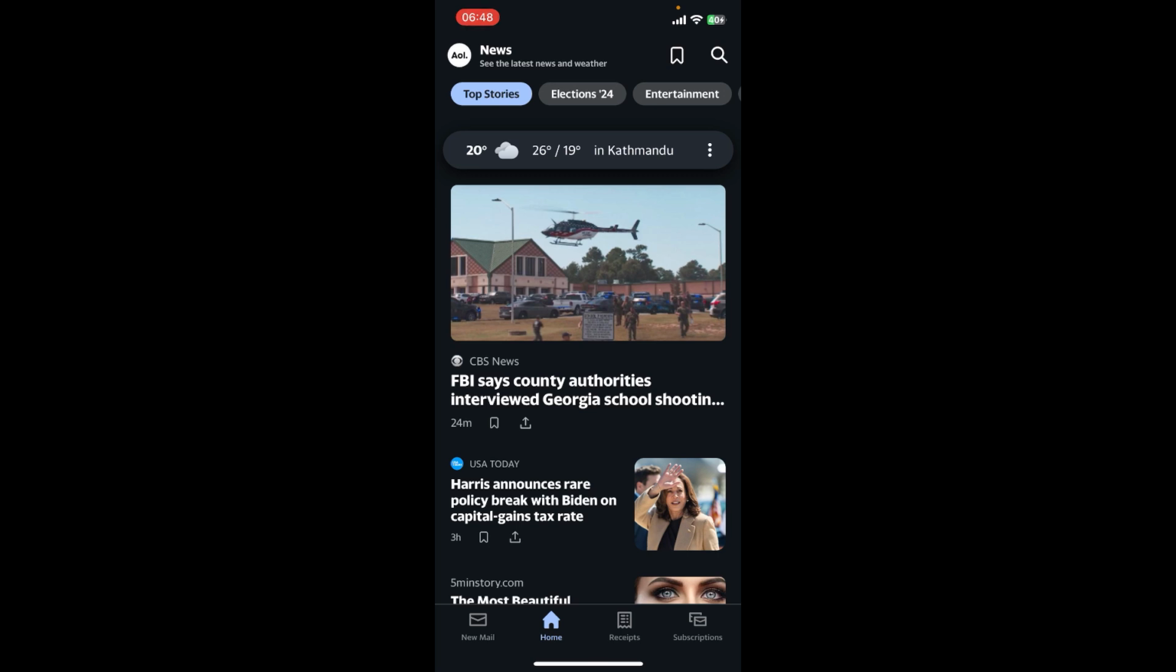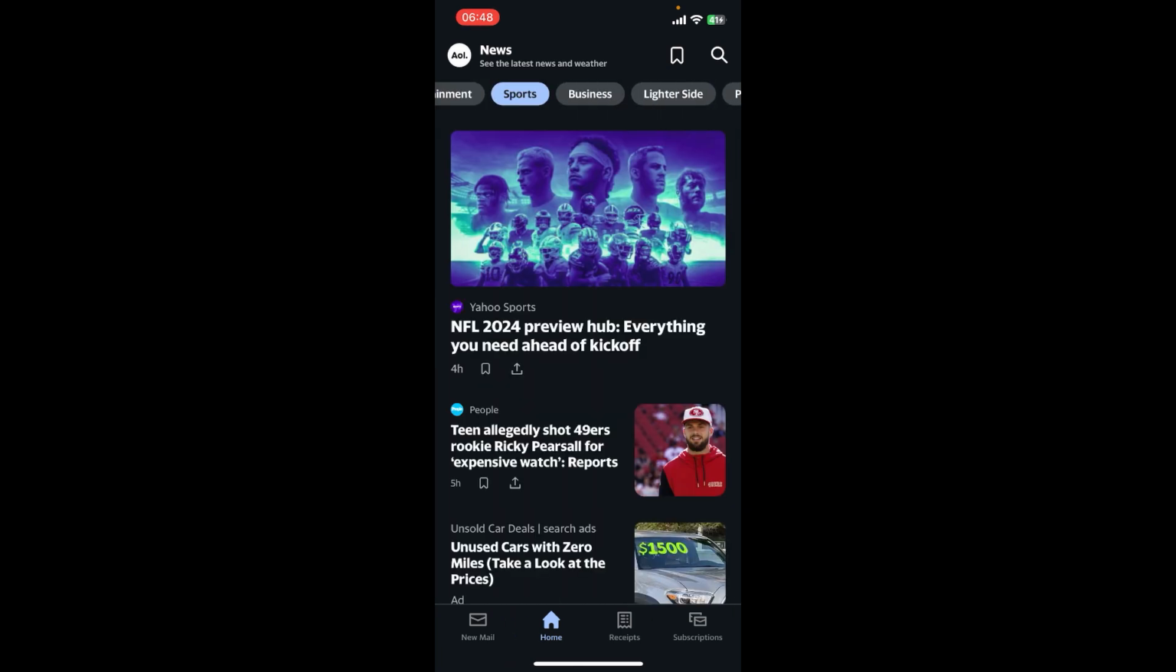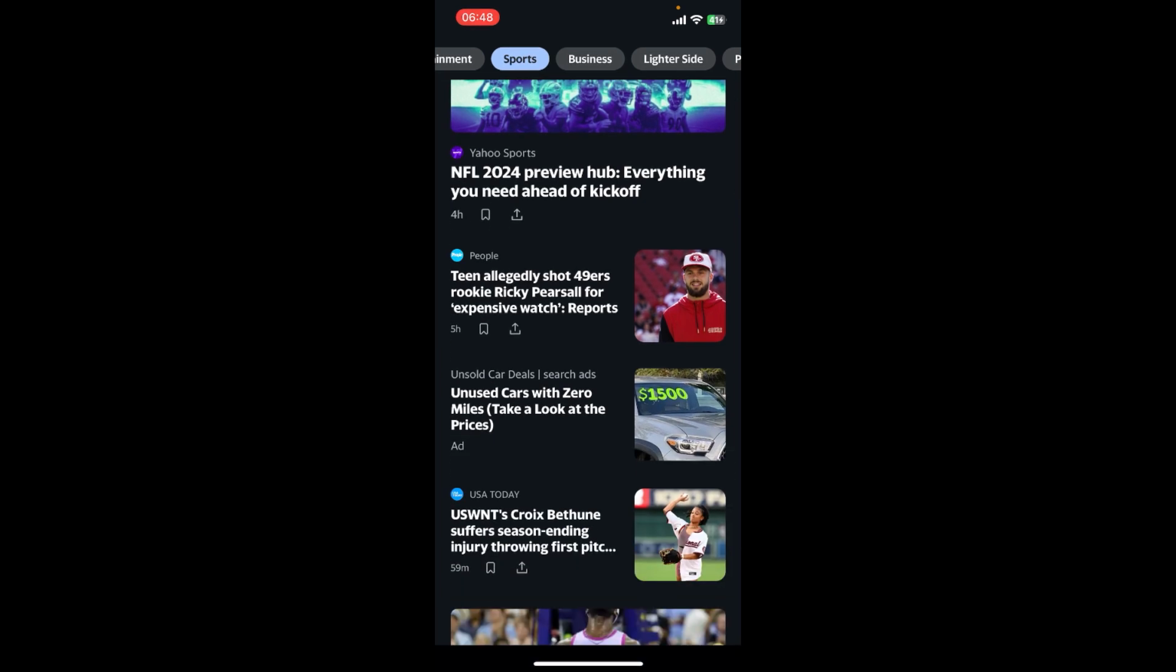Now on your screen you can see options like new mail, home, receipts and subscriptions. Tap on home. There you're gonna find news with categories like top stories, elections, entertainment, sports, business, etc. Select one of the categories. Now look for the news that you want to save. Once you find the news, right below the topic you're gonna see the time the news had been posted, a saved icon and share icon. Go ahead and tap on the save icon.